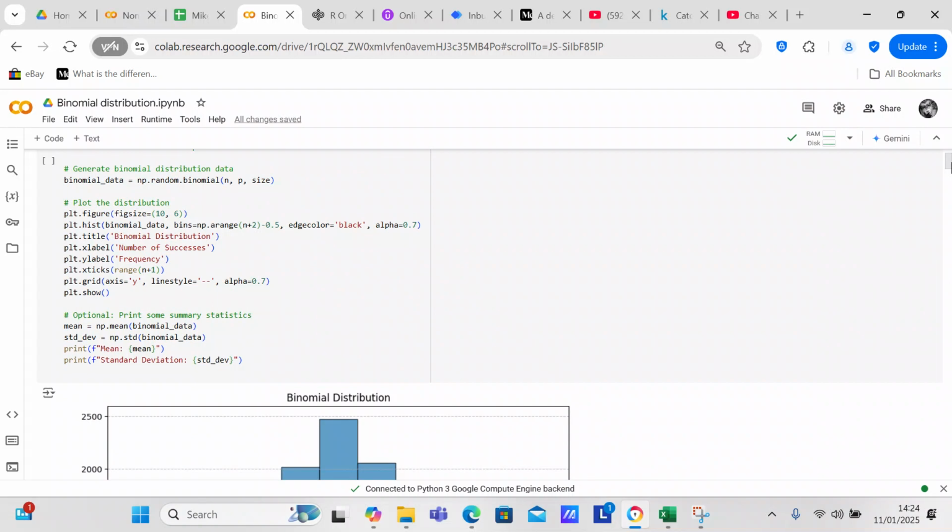plt.hist, that's a histogram, binomial data, bins equals np.arange(n plus 2) to the square root of n plus 2. Edge color is black and alpha is 0.7. The title is binomial distribution. The X label is number of successes. The Y label is frequency. The X ticks is range n plus 1. On the grid, the axis is Y, the linestyle is dash dash, the alpha is 0.7, and then we're going to show it.